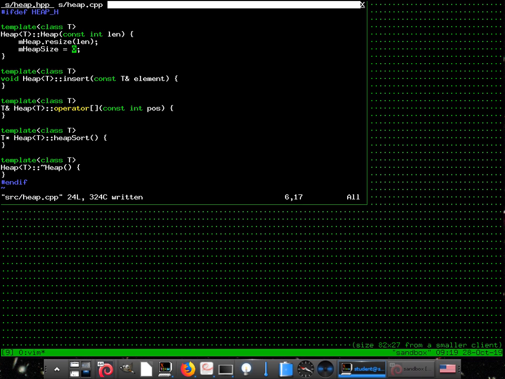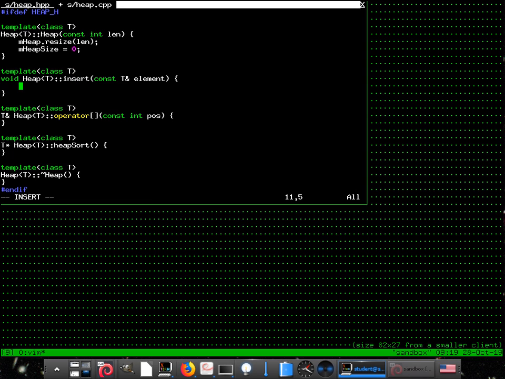All right, think about this. The resize of len makes our vector have so many elements, but we have 0 elements because we haven't added anything to the heap yet. So it's just empty. It's empty, but has a capacity of len. The capacity is just how much we can currently put in it. Right now, there's nothing.